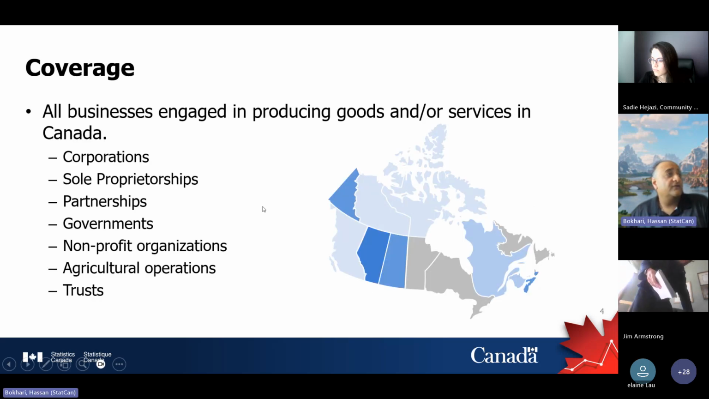All right. So what's the coverage of this statistical business register? It's basically all businesses engaged in producing goods and or services in Canada. So that would include corporations, sole proprietorships, partnerships.